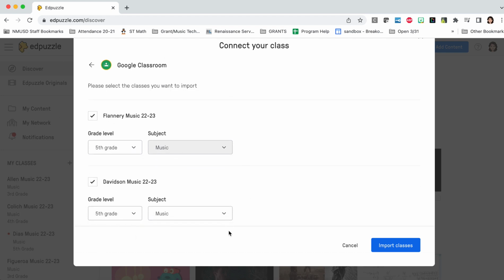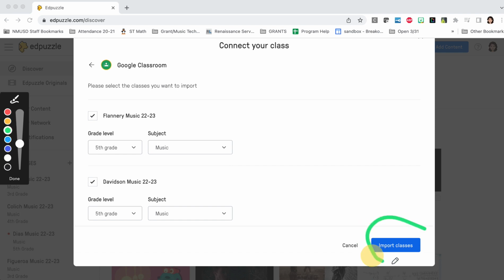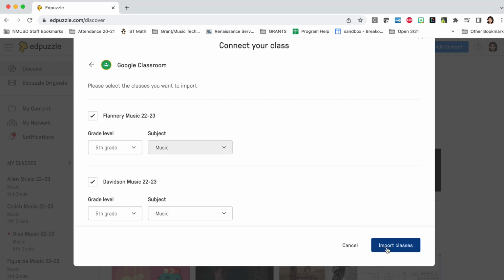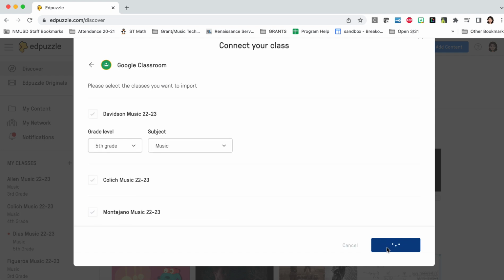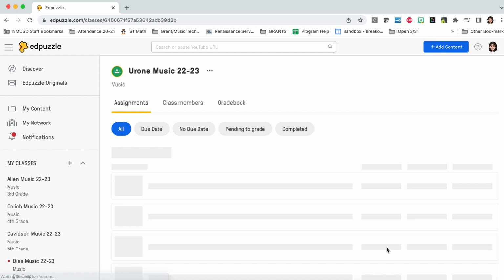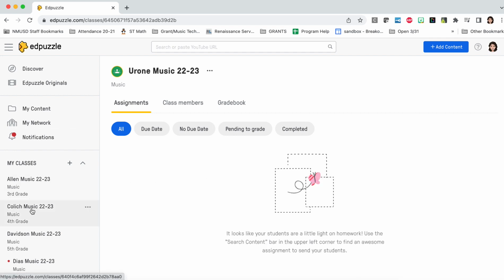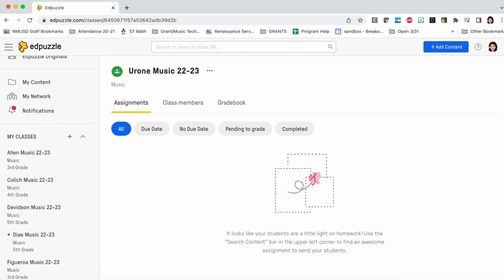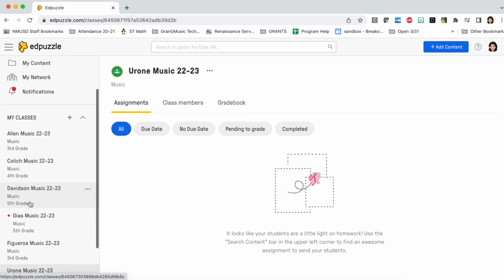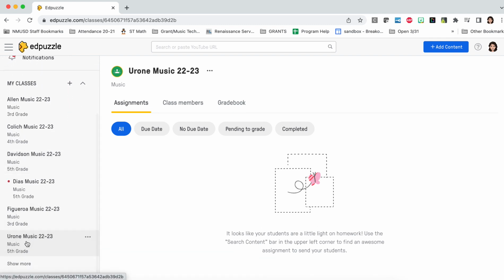Once you have all of the classes selected, you're going to go over and look for the import class button here on the right-hand side of your screen. So let's go ahead and import those classes. Once you do that, you're going to see them be added to your My Classes area again on the left-hand side of your screen. So let's go ahead and select that class, Uroni Music 2223.